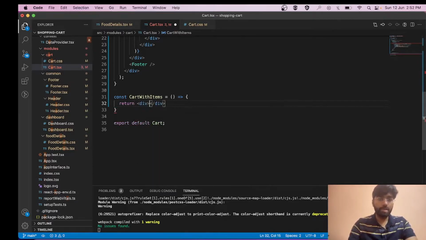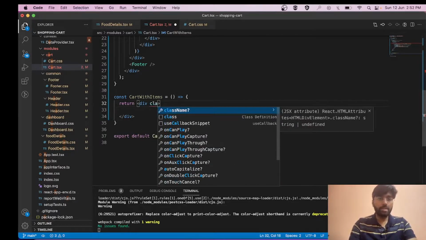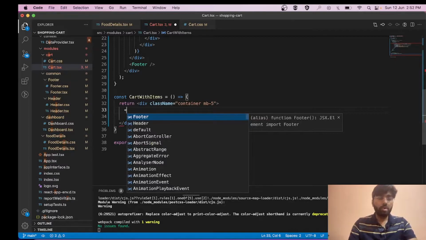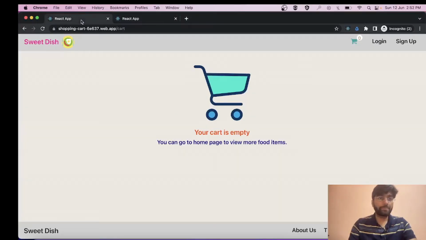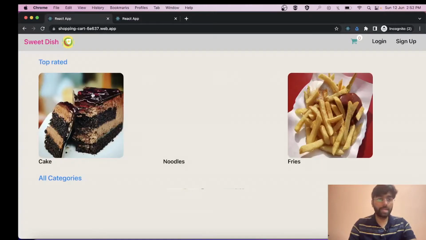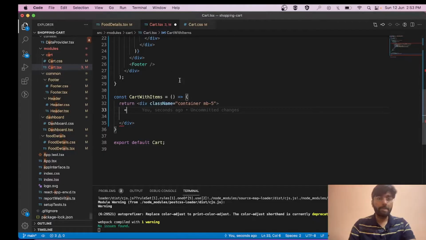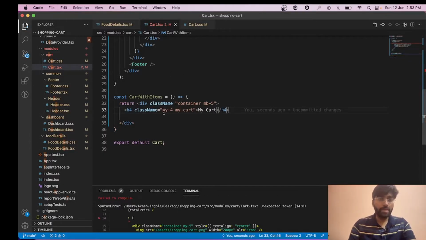Let's create a simple div. Let's give it a class name of container and MB5. After this, let's first add some item. We need this text, that is My Cart, and after that we are going to code two containers basically. One will be this and one will be the right section. We are going to achieve it using flexbox only. So let's code it. Cool, we have added the tag.